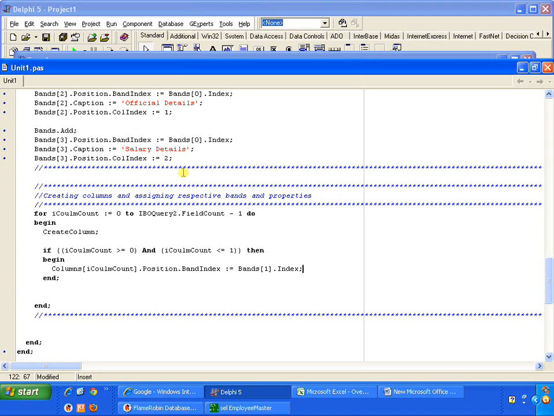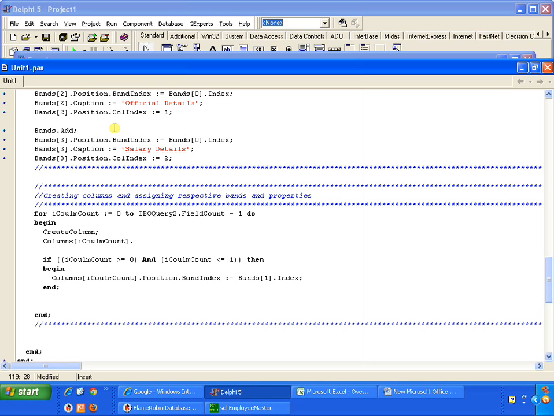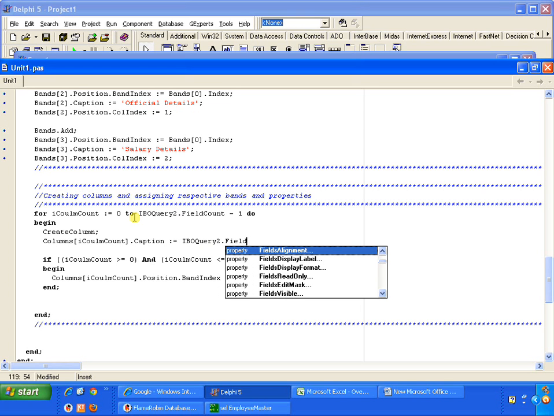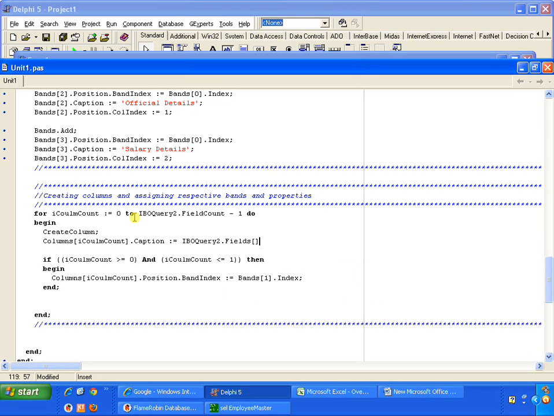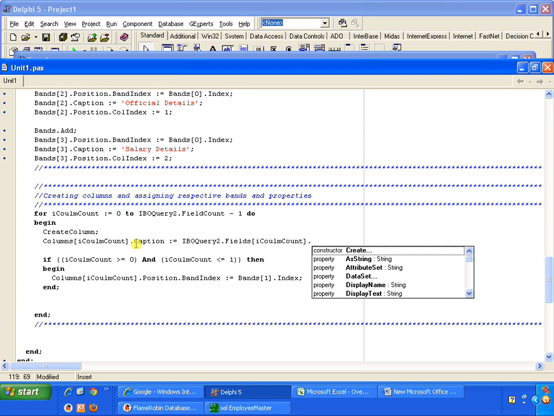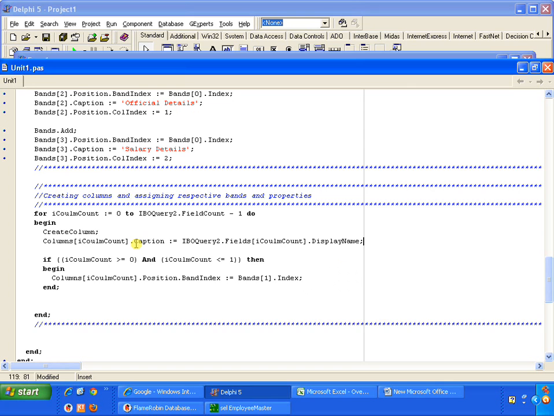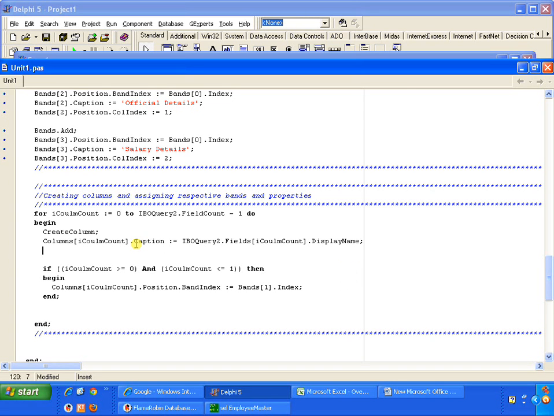This property is assigned here, and whatever the respective column is, that heading, the header, we need to assign to that column also. As you could see here, current column dot caption we will be assigning here. How to get the caption? Query dot fields. I am pressing the escape key. What is the current column in the query component? We can get it from here, and then dot display name, so it would assign the caption to that.